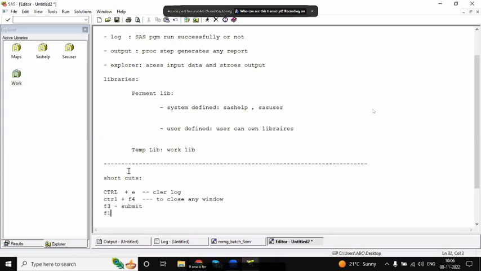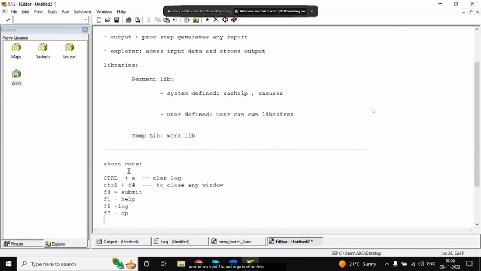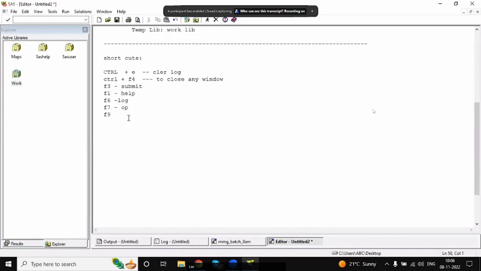F1 is for help. F6 is used to go to the log window. Another one is F7, which is used to go to the output window. F9 will be the list, a list of all the things.